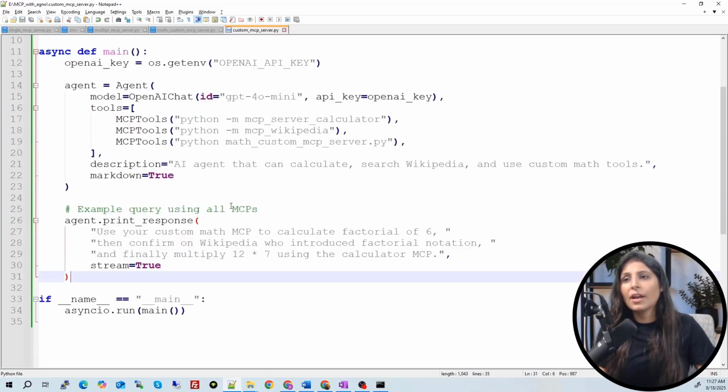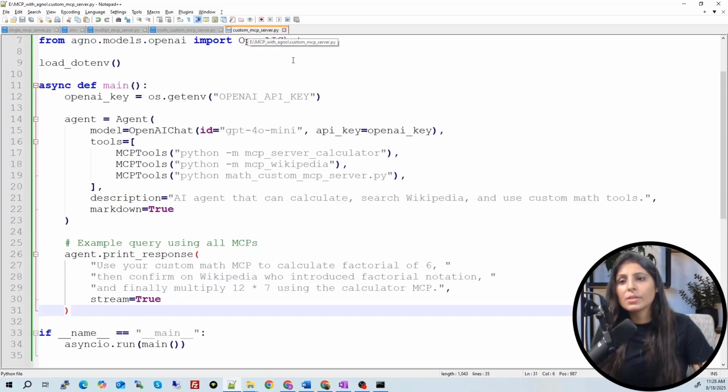So let's save it and run it. So we have this code in custom MCP server. Let's run it.